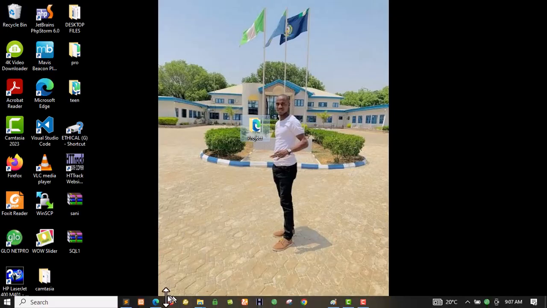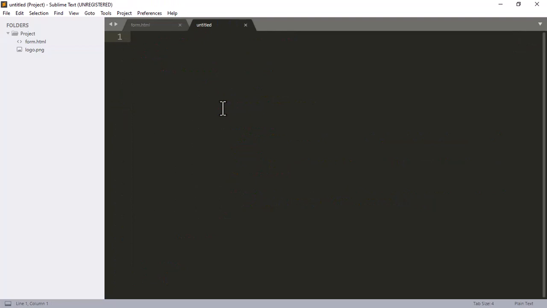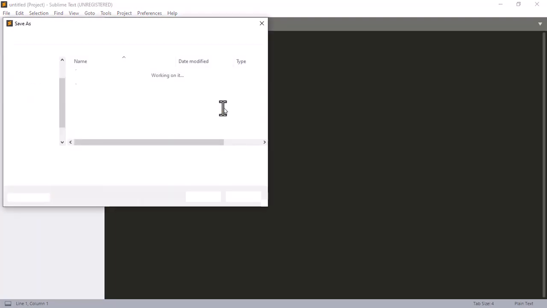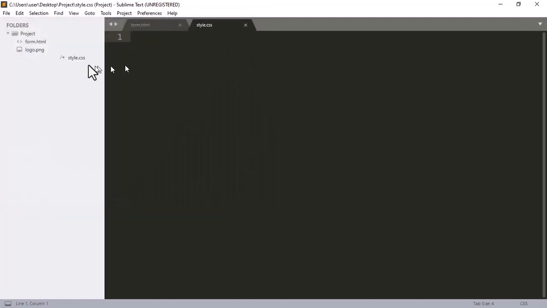Now let's work on the CSS, the styling. Okay, so to work on the CSS part, I'll just hit Ctrl N to create a new file, then Ctrl S to save. Then we're going to save this file as style.css. Okay, so we're going to save this file in the same directory, the same folder, that is our project folder. So click on save.